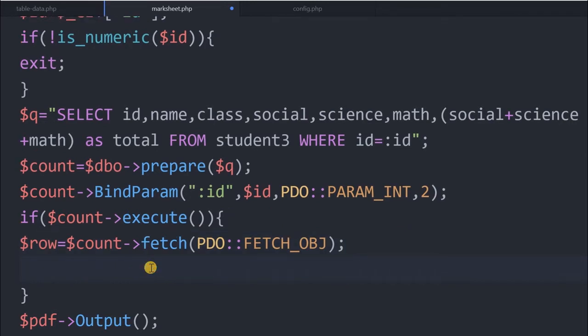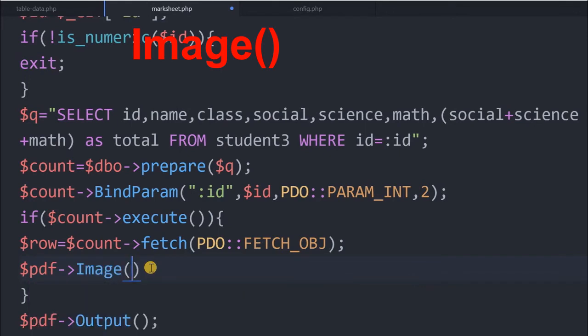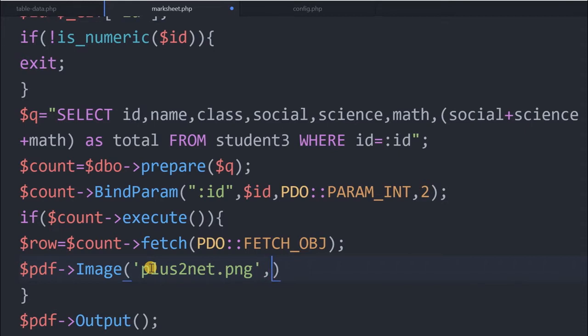What we will do now is check whether it is working or not. We'll display the top image. We have an image file kept in the same directory, and we'll try to print that image. If I remember correctly, it is plus2net.png. It's a PNG file, and we'll place it at x and y position 10, 10. If everything is fine till this, we'll get only the image.